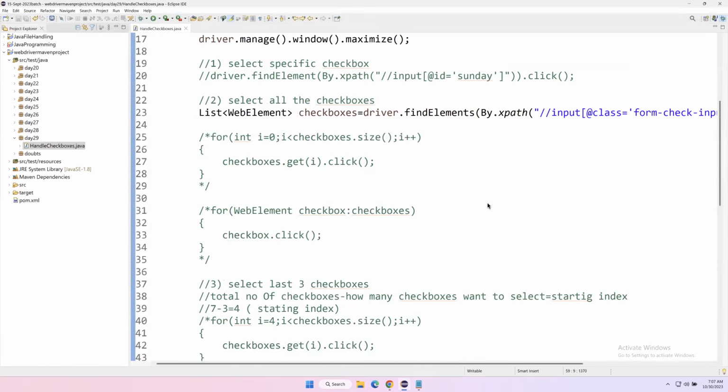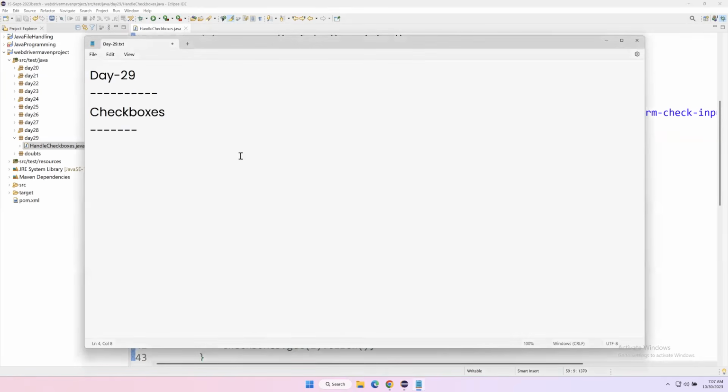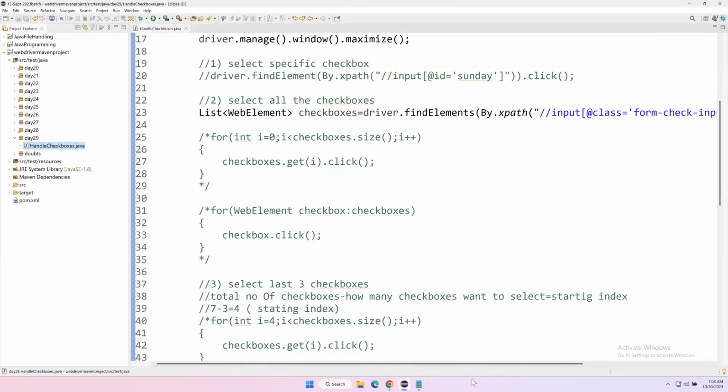Okay. So is this clear, everyone? So how to handle checkboxes? These are the different scenarios you have to remember. From an interview perspective, it is very, very important. All right. Now the next element.